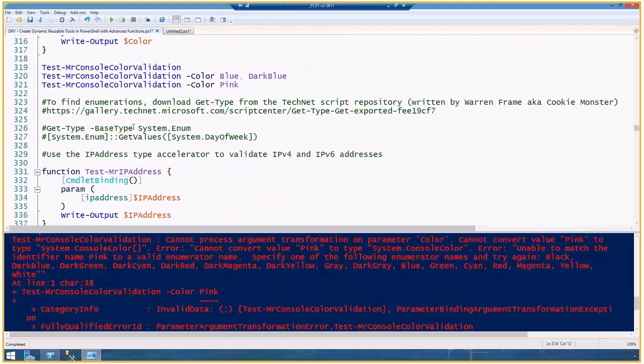Okay, one of the questions you may have is, I want to find what the valid system enumerations are. How did you figure out what this is? Well, if you download this Get-Type script, actually I think it's a function written by Warren Frame, who is also known as the Cookie Monster, then you can run this command here. It'll give you a list of all the types.